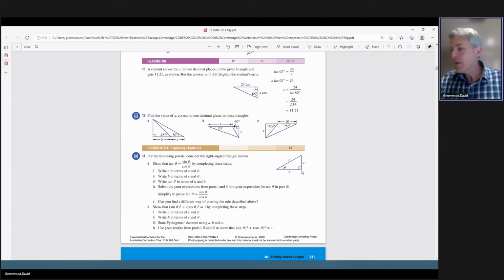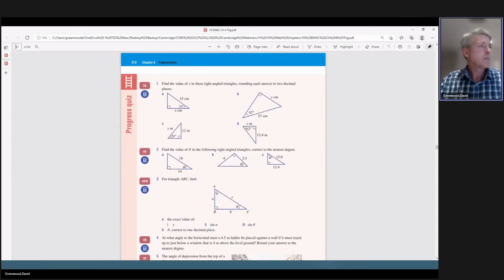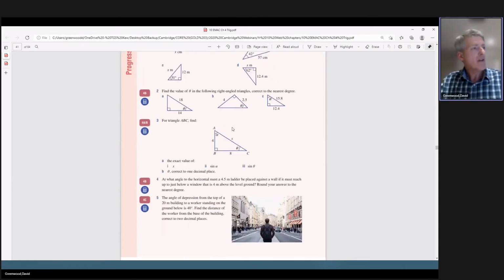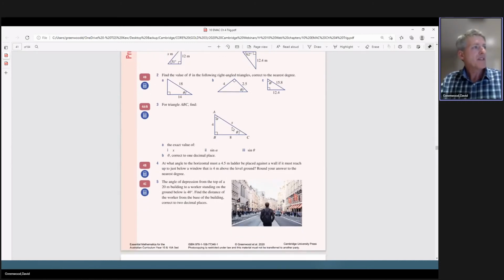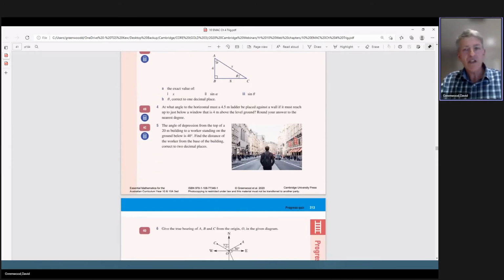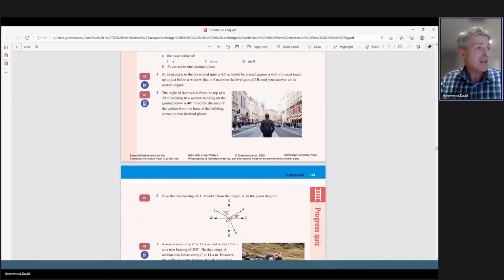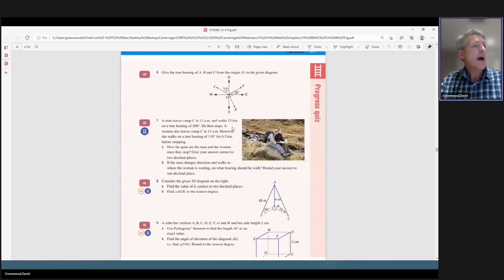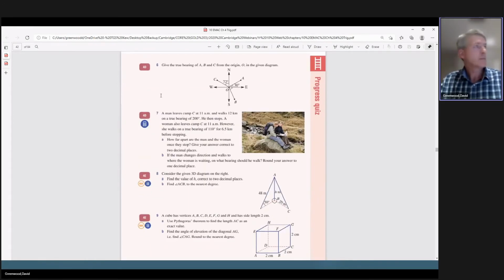Allow me to jump through to page 41, just to show you the progress quiz, positioned about halfway through the chapter. Remember, this is also presented on the teacher pages as a handout and an auto-marked digital version. Let's go to 48.